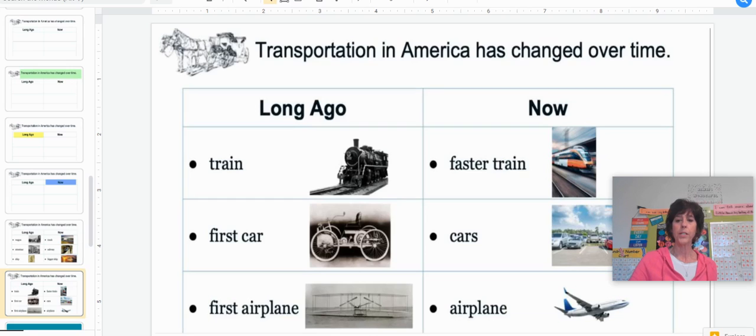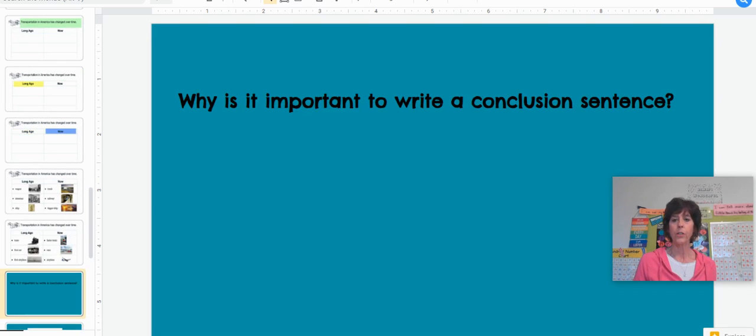So now what we want to do is we are going to look at how to make a paragraph. We've talked about this in a few of our other lessons. My first question is, why is it important to write a conclusion sentence? So our conclusion sentence is going to be at the end of our paragraph, and that's what we'll look at today as we write our paragraph.